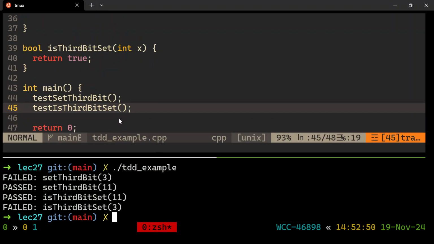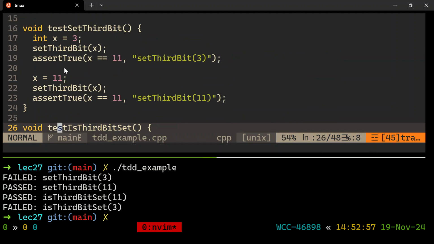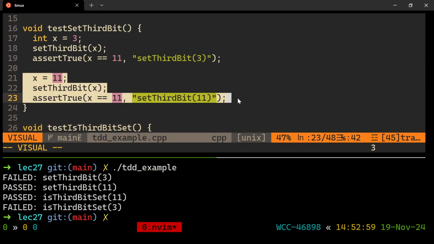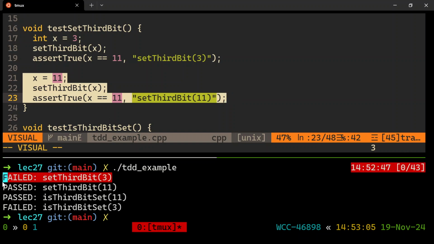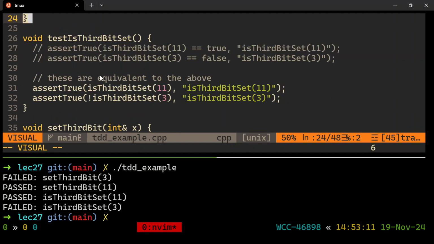And so it looks like some of them pass though, right? Just doing nothing is okay for this test, right? Because it should have stayed 11. That's correct to do nothing in that case. This is why you need multiple tests. It's going to fail for this one, of course. 3 does not magically turn into 11 by doing nothing. So that one fails.